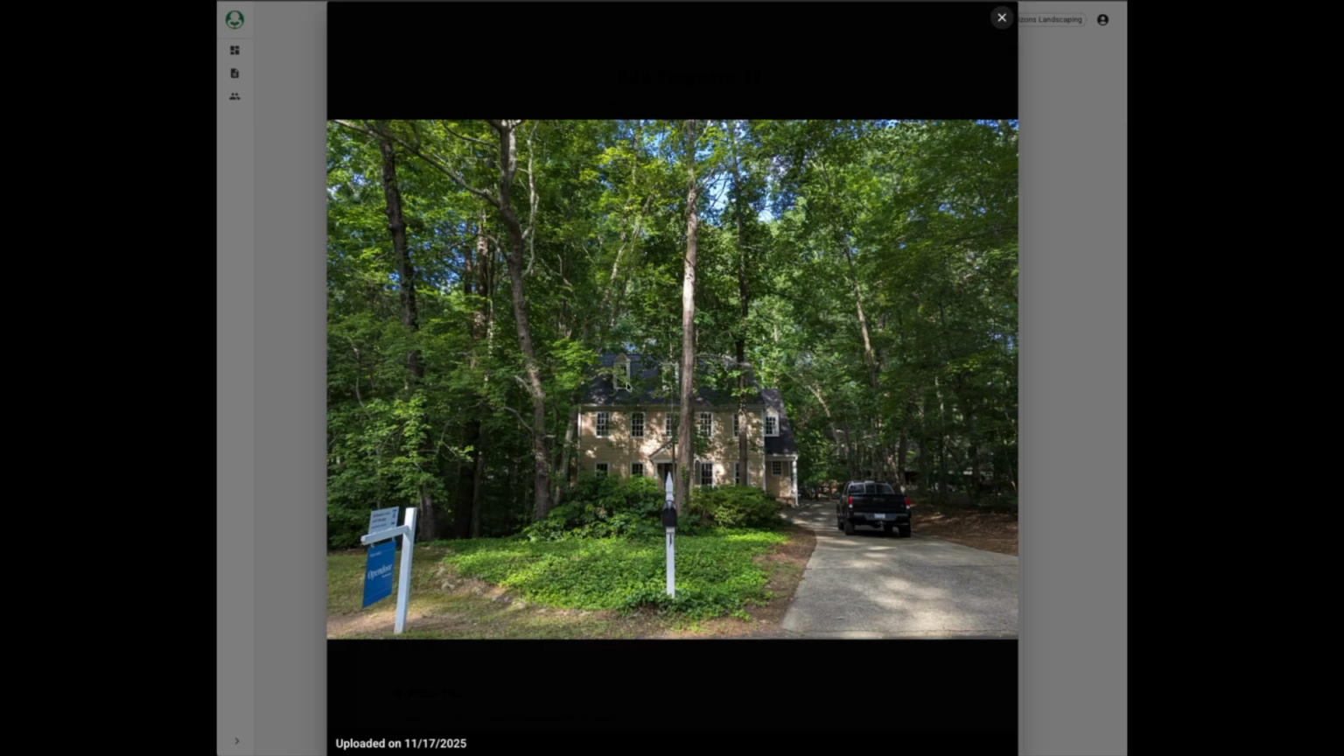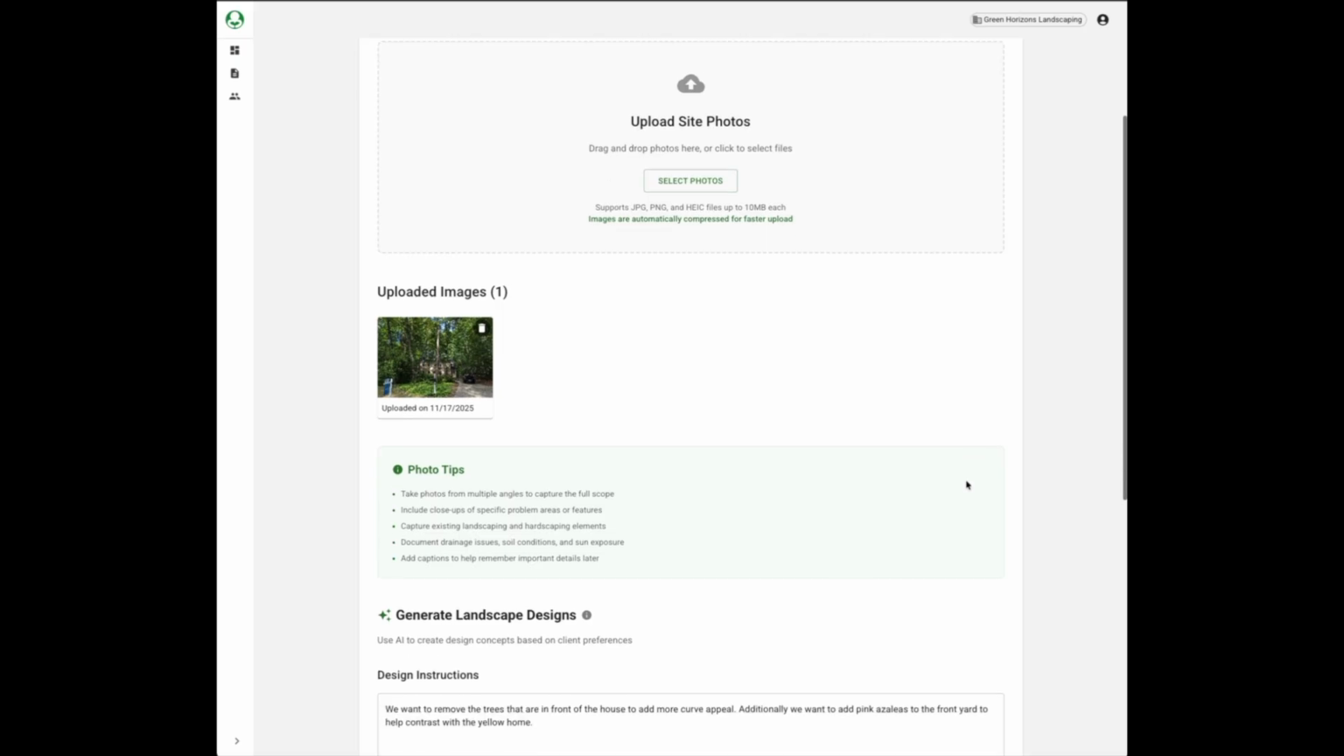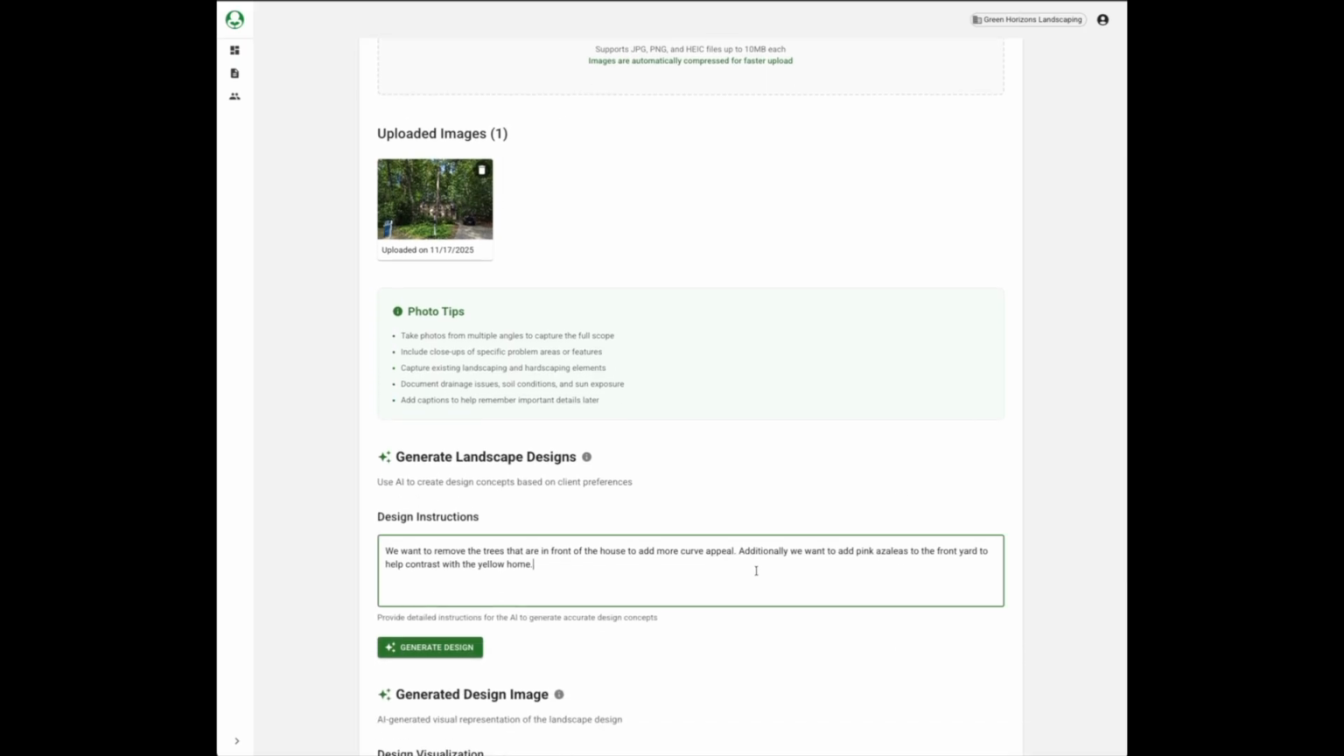So we can see this person has a beautiful home, but there's a lot of trees covering the front of it, and you're not really able to see the house itself, kind of removing the curb appeal that they were hoping for. So in this particular scenario, we're looking at removing these trees so you can see more of the house.